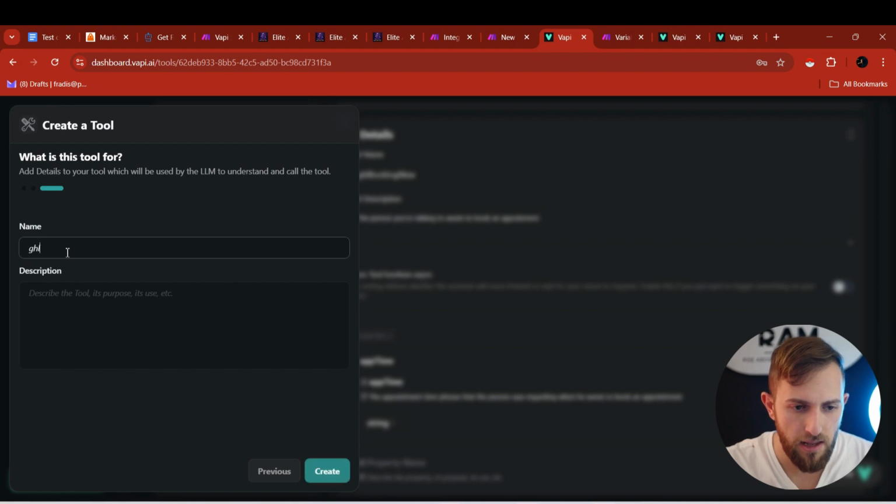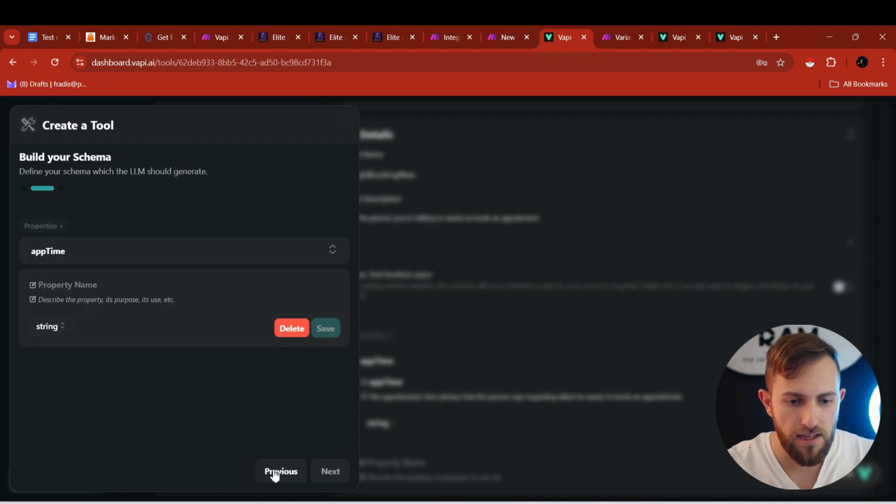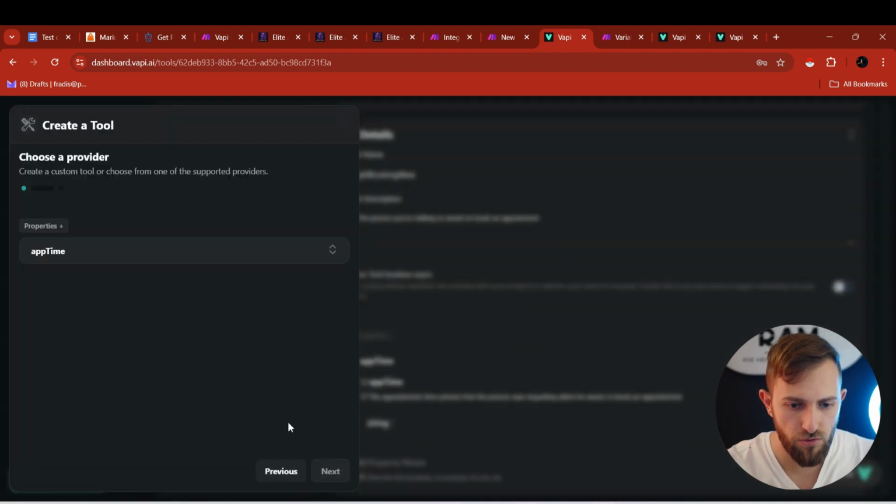It's gonna be GoHighLevel booking new 2, and then the description would be the person you're talking to wants to book an appointment. Actually, thinking about it, I don't need to create a new tool. You just go ahead and create that tool. If you need that, then you just click on create and then the tool will be there. I already have that identical tool, so I don't need to do anything on that.